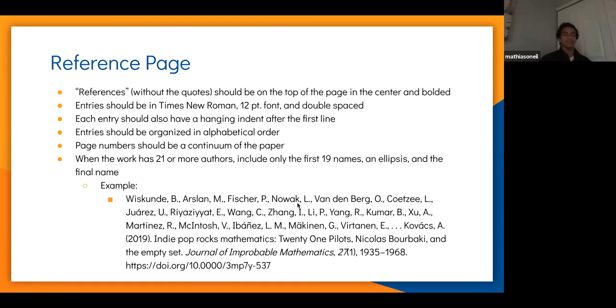So for a reference page, that's going to be where those in-text citations are reaffirmed or confirmed. In the center of that, without the quotes, of course, you have the word References. I know in MLA they use Works Cited, but for APA we use the word References specifically. That should be at the top of the page, in the center, and bolded. All of your entries, just like the bulk of your paper, should be in Times New Roman, 12-point font, and double spaced. It's pretty easy just to keep that consistent.